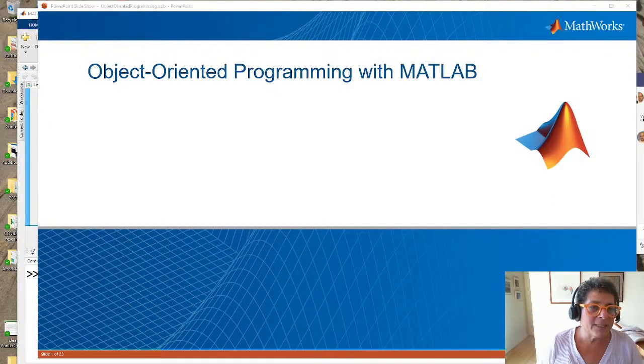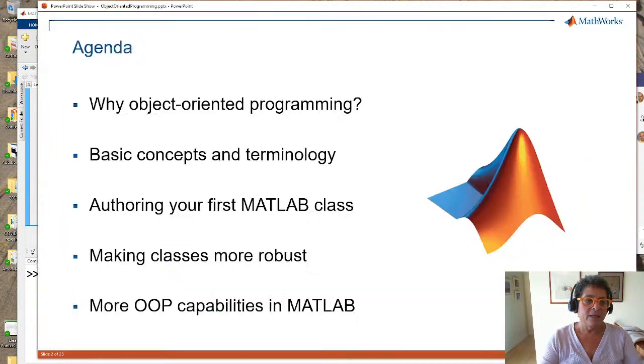Okay, so today's topic is object-oriented programming with MATLAB. I hope that's what you were expecting. What I want to do is talk about why we even might care about object-oriented programming. Then I'm going to go into basic concepts and terminology, and a lot of this is independent of MATLAB. And then I'm going to show you how to author your first class in MATLAB, and then make our classes more robust and talk about more of the object-oriented programming capabilities there are in MATLAB.